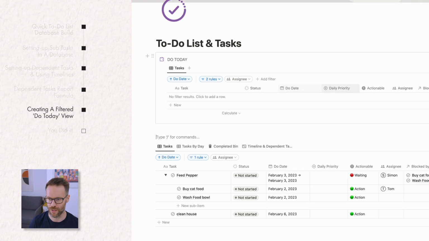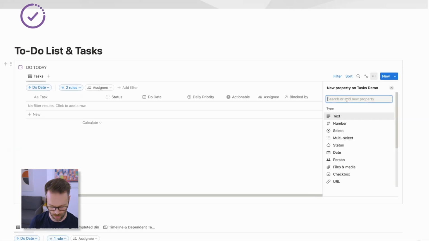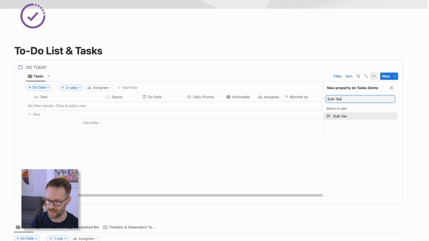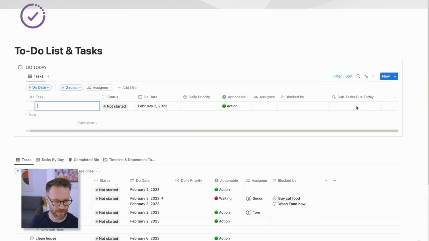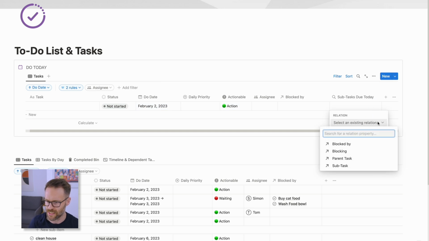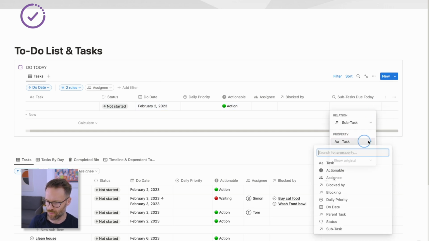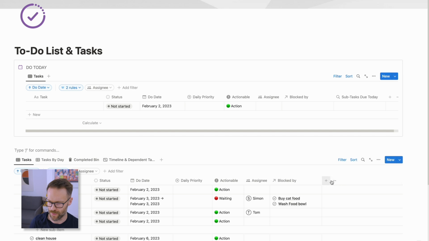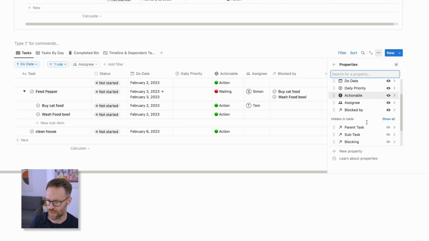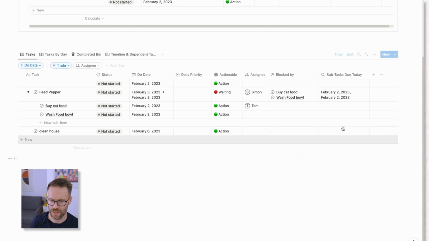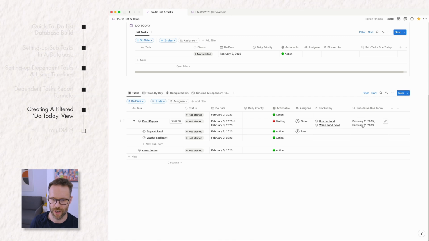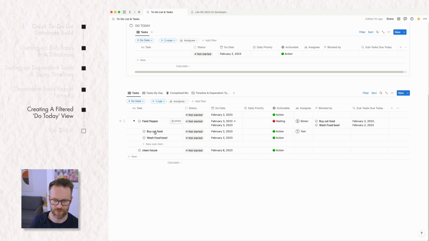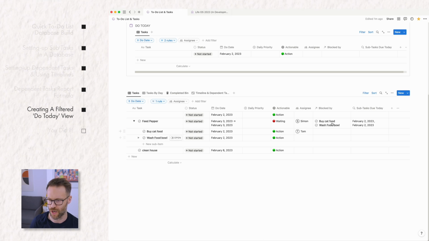In order to do it, you need to add one more column, and we're going to call this "Subtasks Today". This is going to be a rollup, and into that you want to select the relation as subtask. You want the property to be due date and show original. If we make sure we show that property in this one as well, just so you can see what we're talking about, you'll see that under Feed Pepper, any due dates are drawn up into that current view from the previous one. So these two items are drawn up into there.